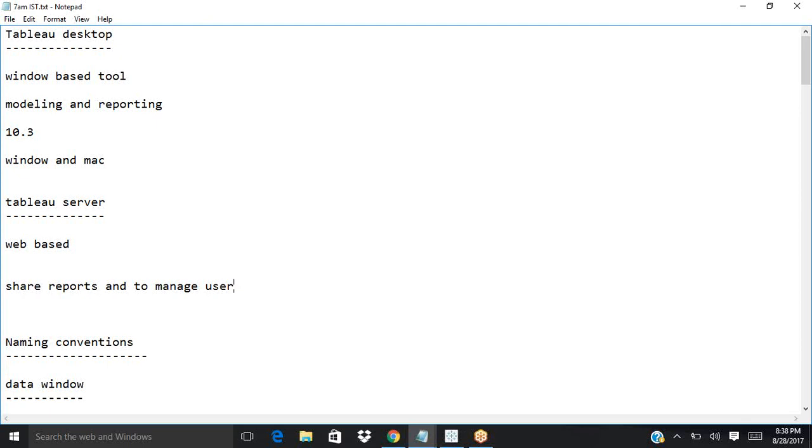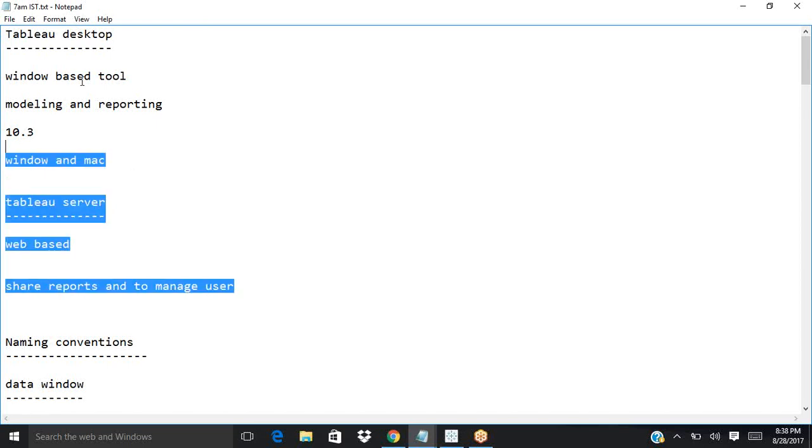Well, in the prior session we discussed some basic naming conventions and a simple technical topic, working with measure values. As you know, we have Tableau Desktop, which is mainly used for modeling and reporting purposes. As a developer, our role would be more in Tableau Desktop, and it is a window-based tool. This is the latest version, Tableau 10.3. It supports Windows and Mac operating systems, and we have Tableau Server. It's a web-based application which is mainly used to share reports and manage users.